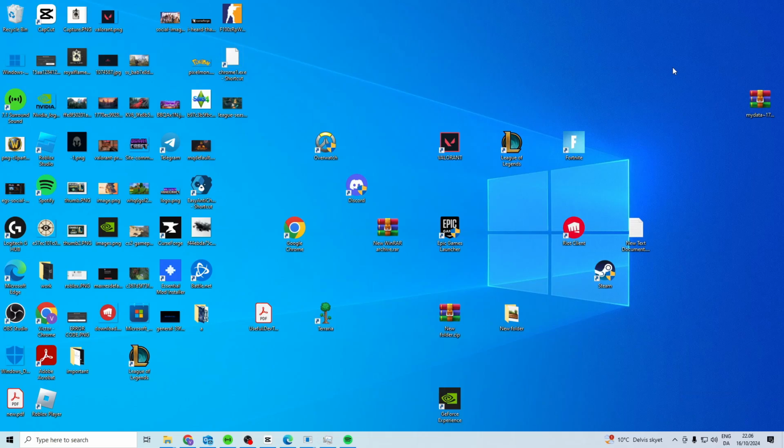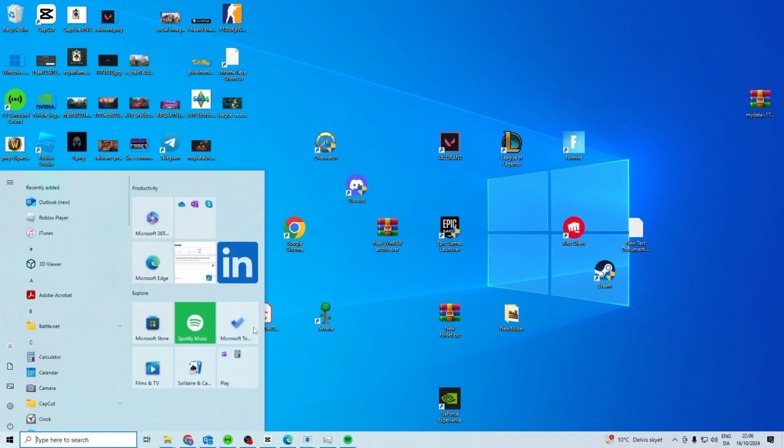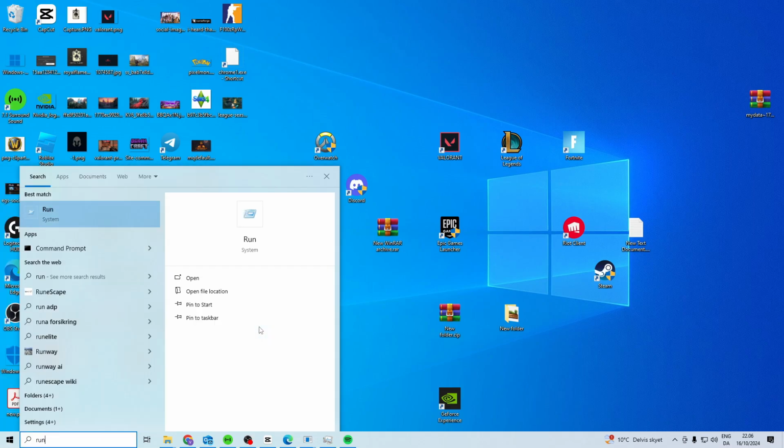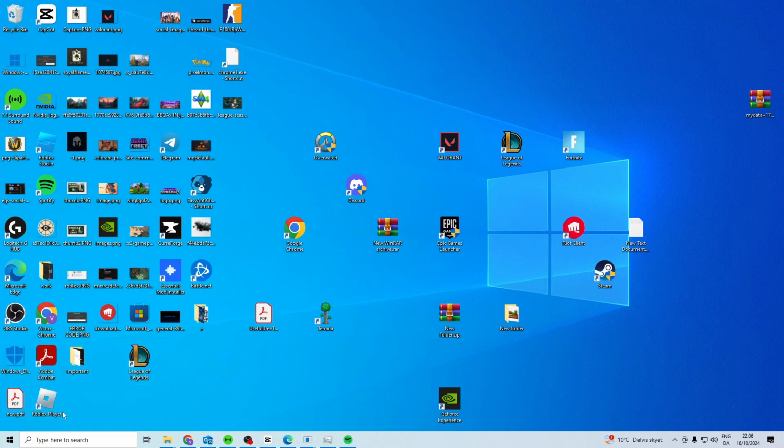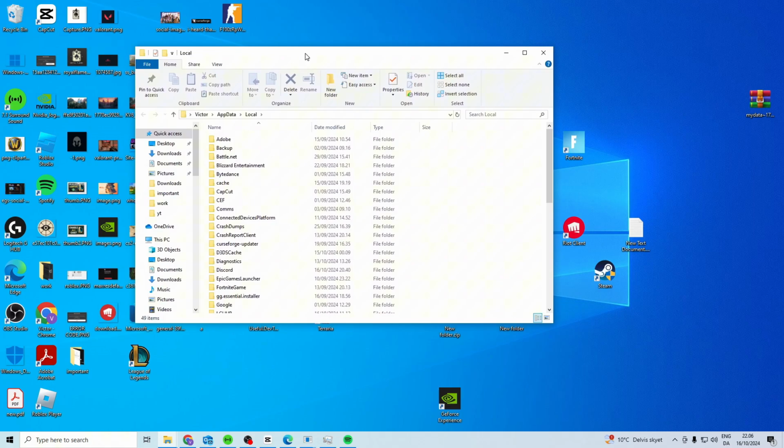In this video, I'll show you how you can fix Roblox not installing. Now the first thing you should do is come down here and search run. In here type %localappdata%. Press enter and you should come to this folder.